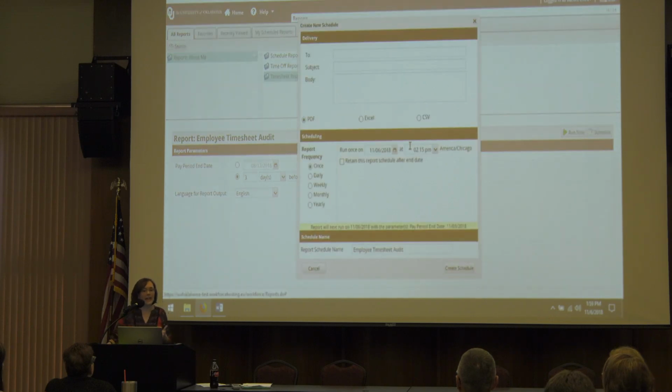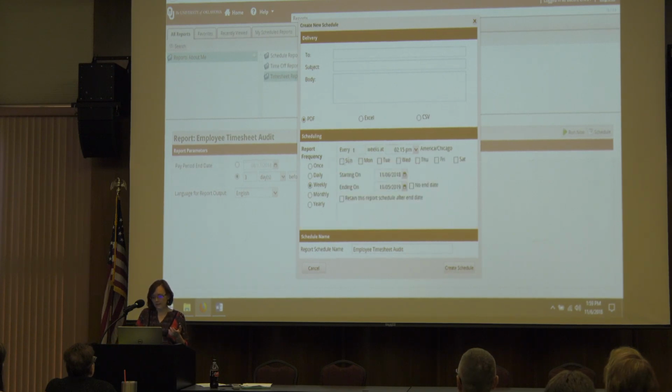And to me, it's a lot like Outlook when you're setting up a recurring appointment. So I would say I want to do it weekly, every 2 weeks, on Monday, starting and ending, and there's no end date. And then I just create my schedule. I need to put who I'm sending it to, so my email address, what the subject might be, the body, all that good stuff. And then I can create it, and it will automatically generate that report. I don't even have to go in and ask that it run.